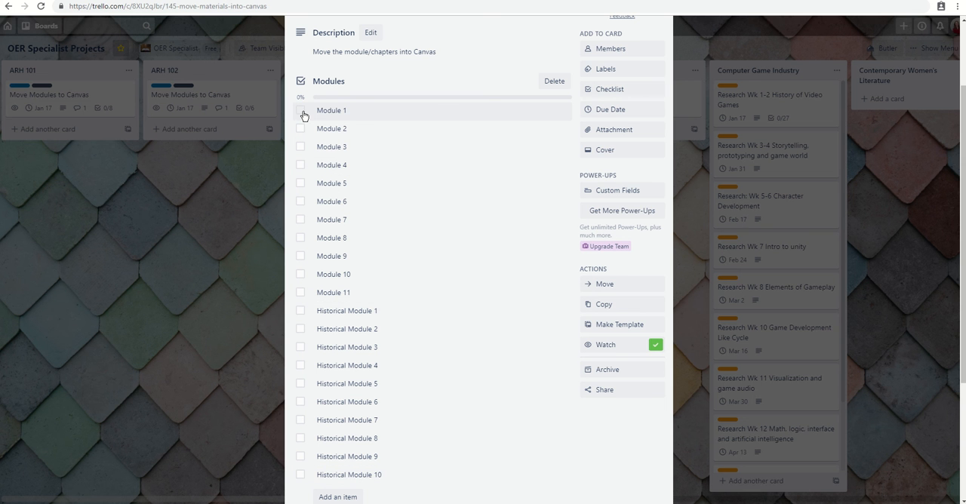So once we've completed it, we can go ahead and just mark off which chapters, or modules, we've finished uploading, and it will keep track of the percentage of how close to being done we are with this task. And this is great. That way our supervisors can keep track of where we are on this project if they get questions.